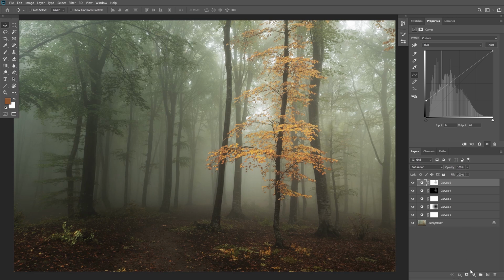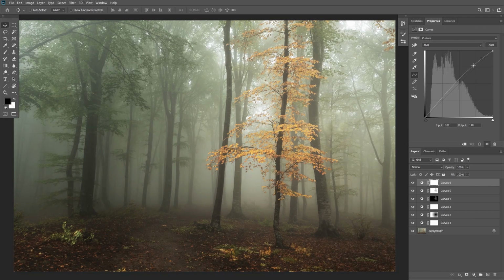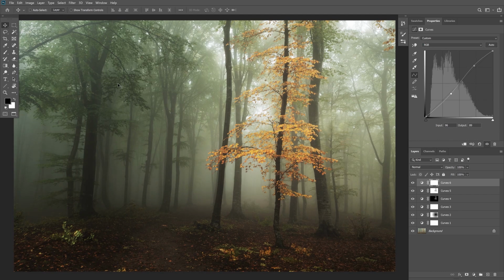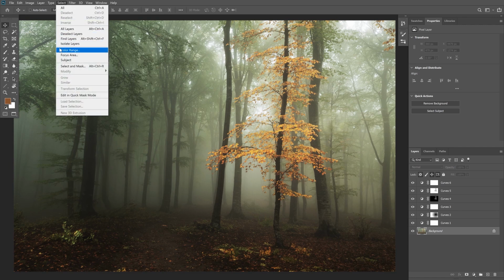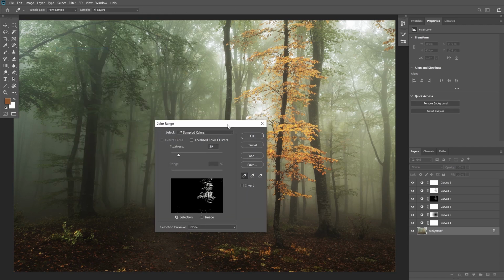And now let's adjust the contrast a little bit more. Create another curves and bring the brighter areas a little bit more up and the darker areas down. Now, I still don't like the greenish tint from the background. I want to have it more blue. So click on the background layer, select color range, sample colors, and color pick a point over here.